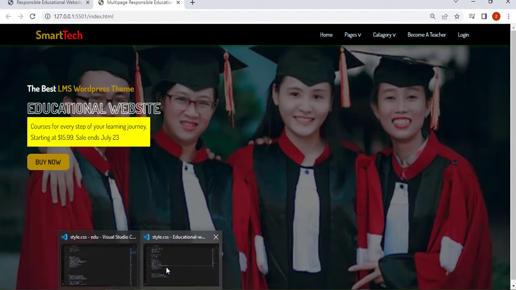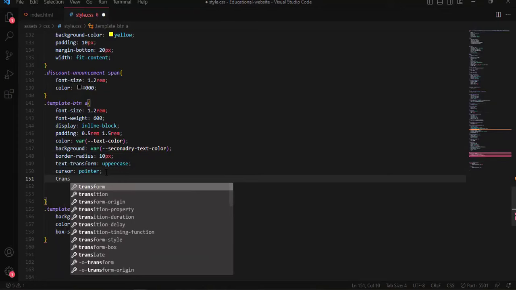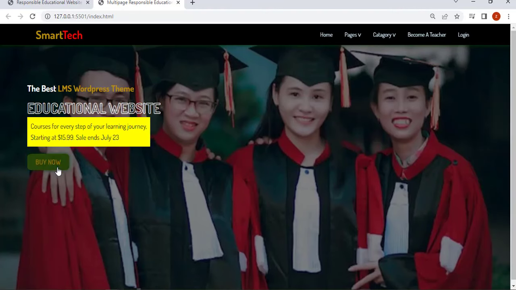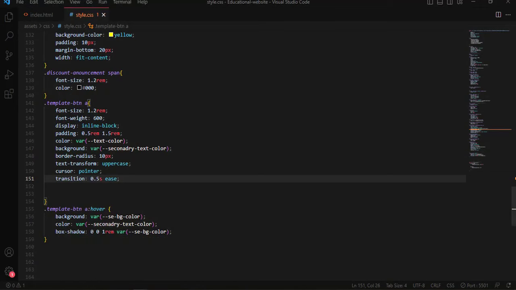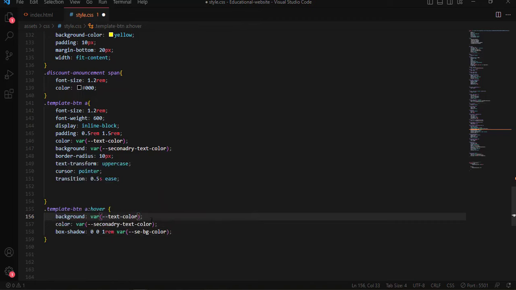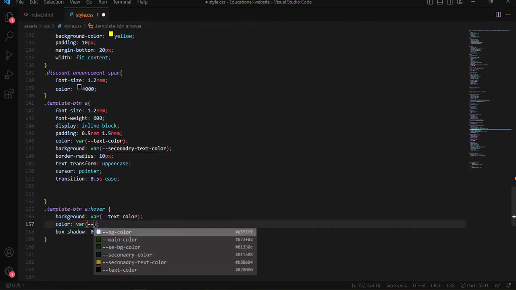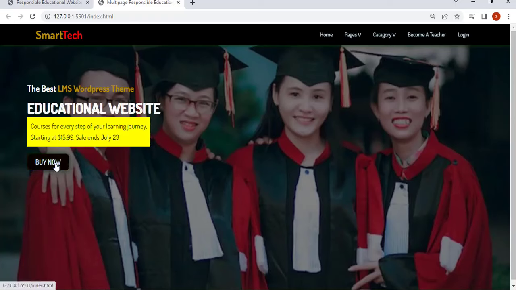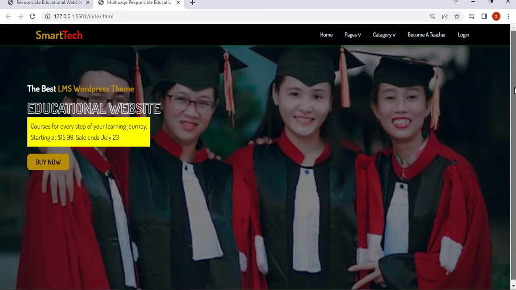Now what we are going to do is we are going to add a smooth transition over here. So transition 0.5 second, here we have. Nice call to action button. Now we are going to change the font color as well as the background color right here. We use this color, and then for the font color, it's better to use this color right here. And here we have a nice call to action button right here. Yep.